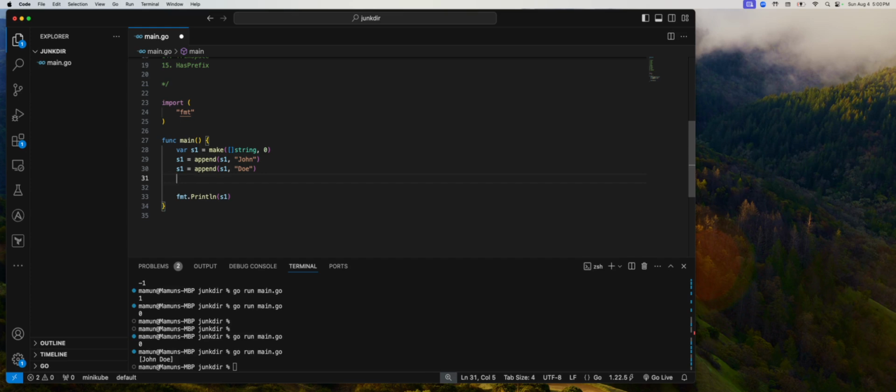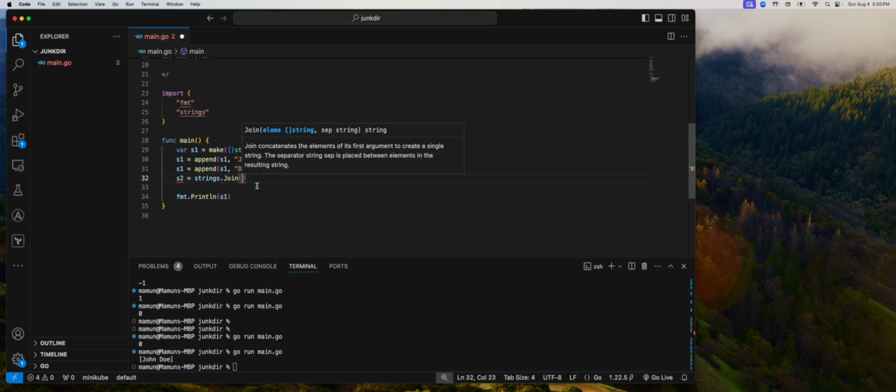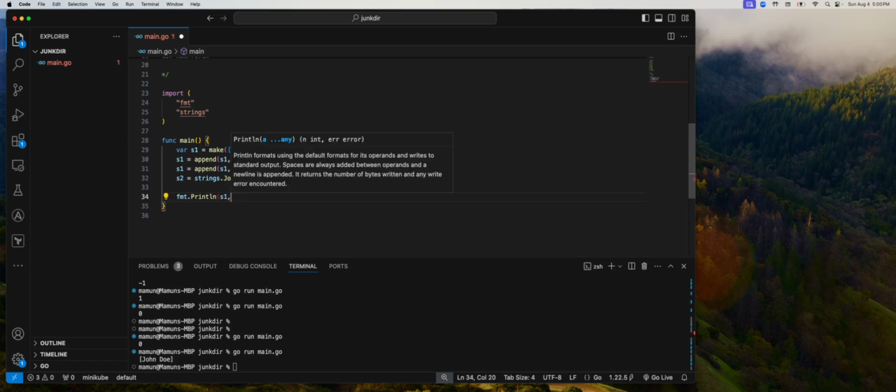So let's just say S2 equals strings.Join. And now we can give it S1 because S1 is an array of strings. Still doesn't like it. Oh, because we have to give it a separator. When we combine them, something has to go in between these two words, John and Doe. So what's going to go in between? How about we just be creative and say dash.